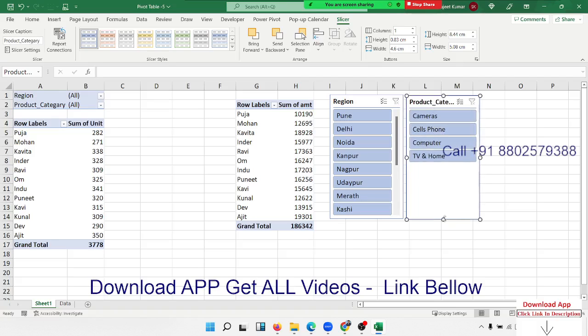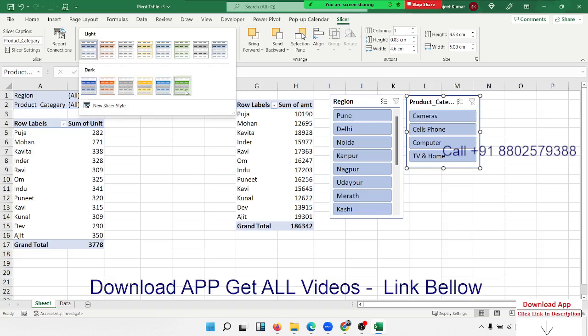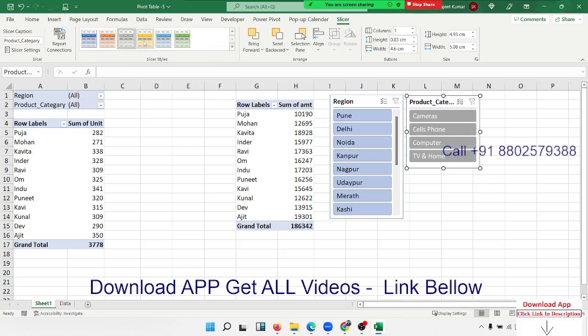So we have got the slicer like that, and I can also move it, resize it and format it. When you click the slicer, we have multiple formats and designs here, so you can change them here.